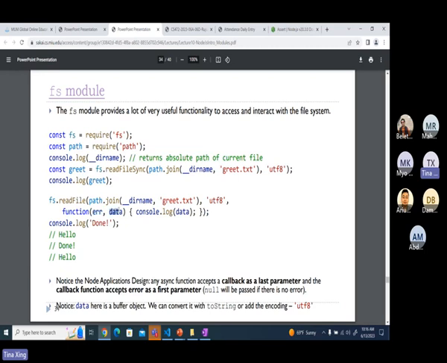And the second one, because we are reading a file, you have to give data back, so the second one is always the data. Later on, we'll see writeFile. With writeFile, we don't have any data back, it will just give you an error. So notice the application design for the API: any async function accepts a callback as the last parameter, always the last parameter. And the callback function accepts the error as the first parameter. If no error, it's going to return null to you.